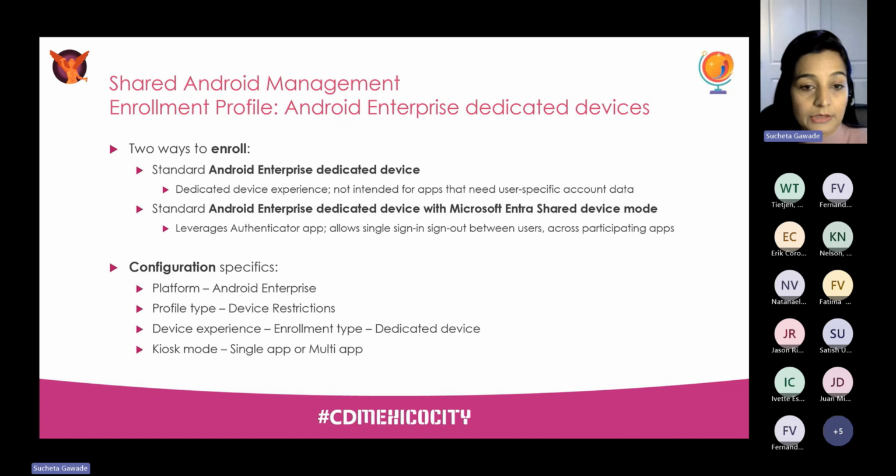These devices are enrolled into Intune without a user account, sorry, and are not associated with a user. They are not intended for personal apps or apps such as Outlook or Gmail that require user-specific account data. Then we have the second option, which is the standard Android Enterprise dedicated device that's automatically configured with Microsoft Authenticator and configured for Entra ID shared device mode during enrollment.